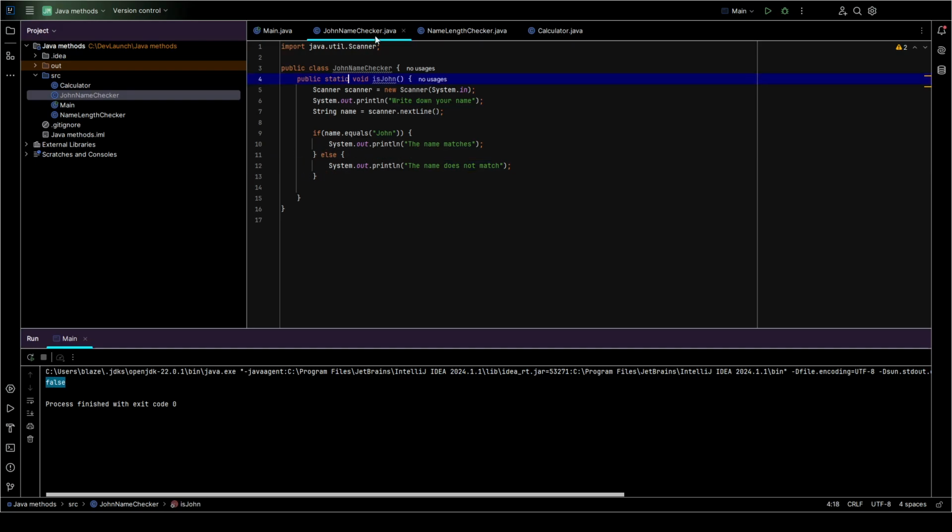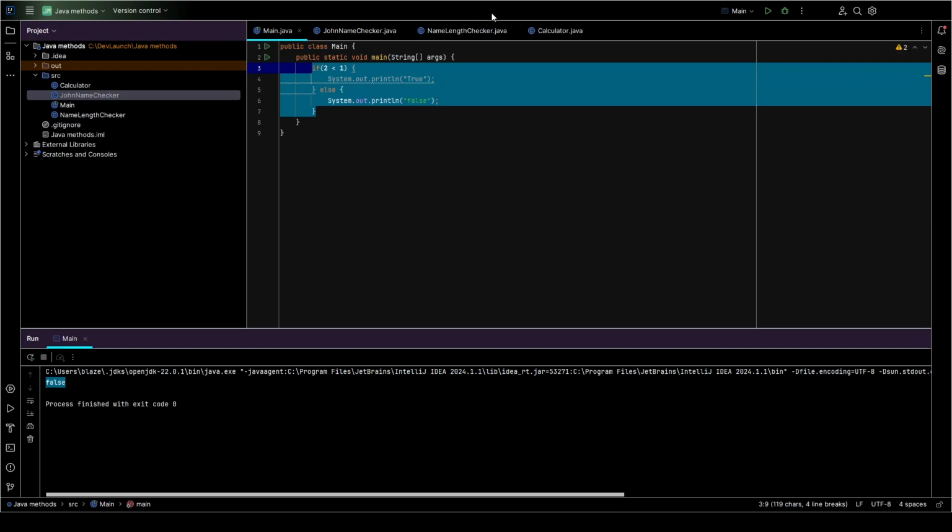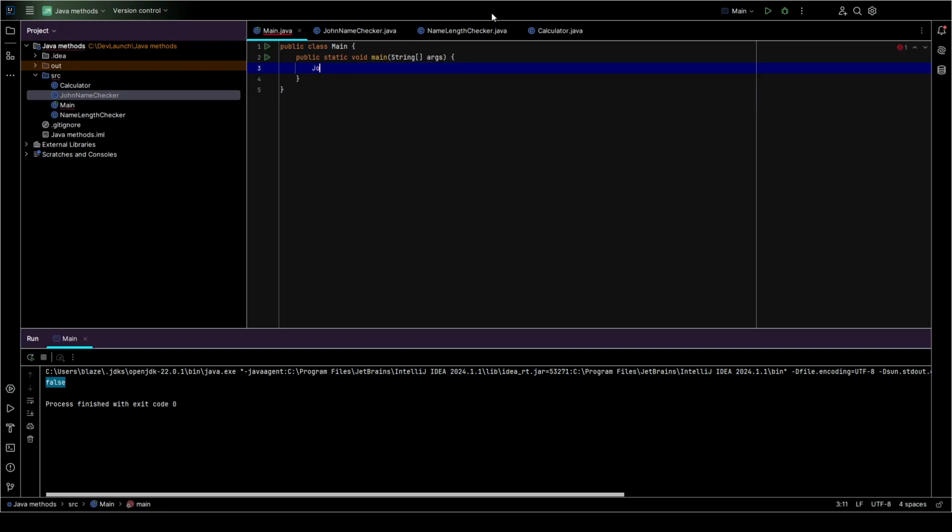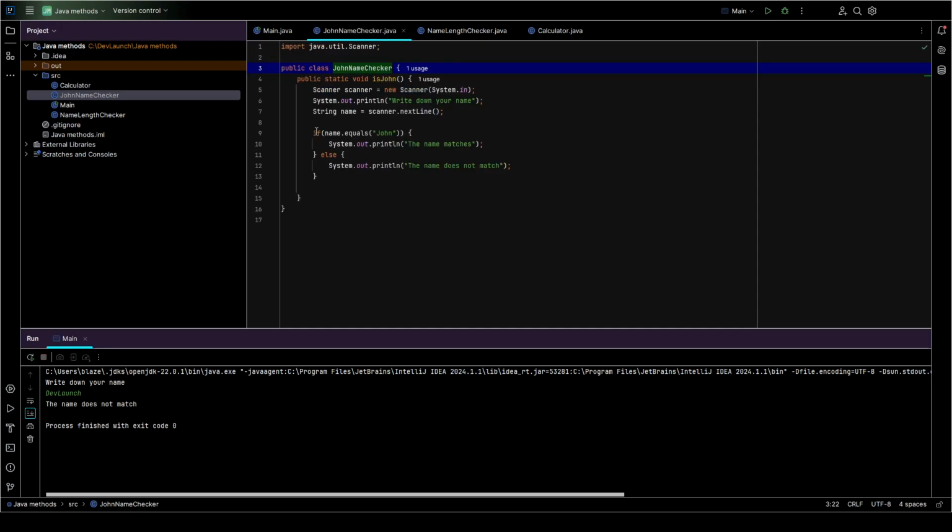Let's make the method static to make it a bit easier so we do not need to instantiate the object, and let's try to use it. JohnNameChecker.isJohn. Let's see how it works. Write down your name. If you put in John, the name matches. Very nice. And if we put something else, the name does not match. So right now we can control very nicely what is going on in our program by using if and else statements, and only proceed if the statement is true.